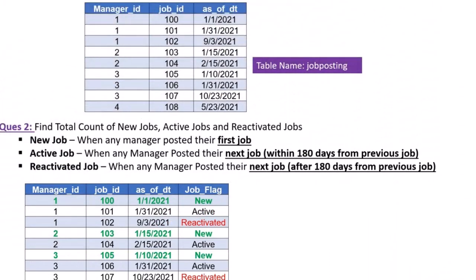Now the second question is asking to find the total count of new jobs, active jobs, and reactivated jobs. Here the definition of a new job will remain the same. Whenever any manager posts their first job, we'll call it a new job. But the definition of an active job has changed. Whenever any manager posts their next job within 180 days from the previous job, we will call it an active job. But if any manager posts their next job after 180 days from the previous job, we will call it a reactivated job.